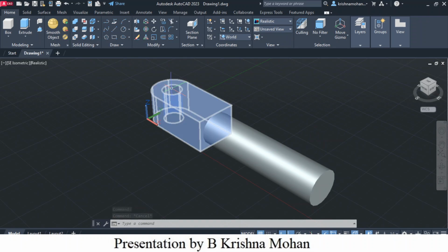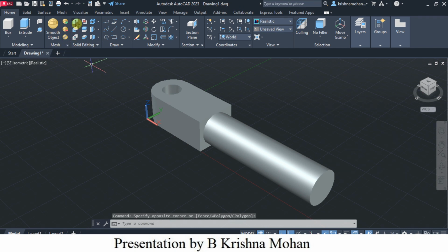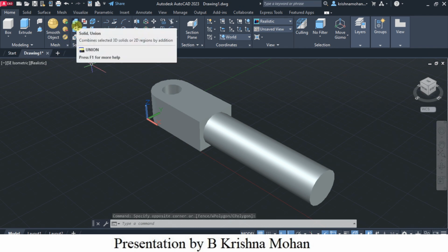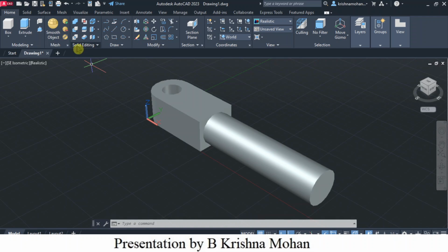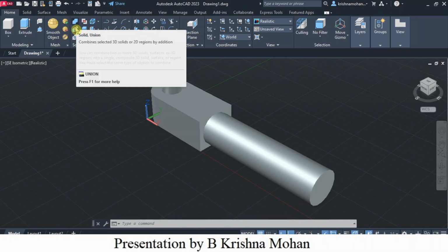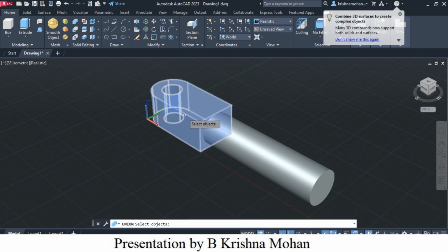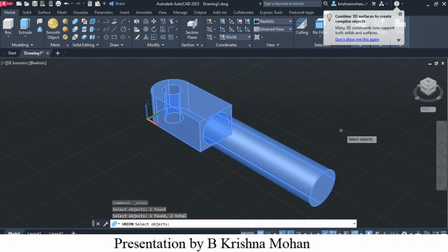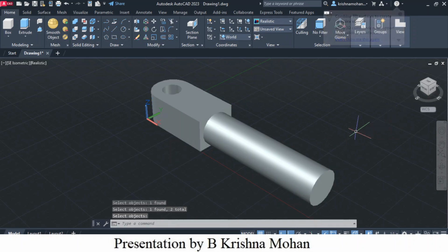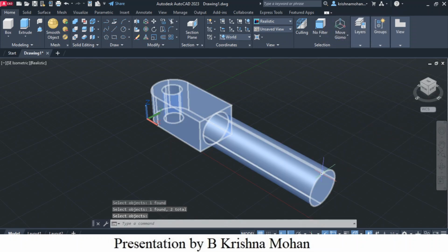So previously we went for subtraction to create a hole. I used subtract. In this case, I need to go for the union option, which is represented here. So under solid editing, you need to pick union because we are adding the materials. So let's opt for that option, and I'm selecting these two entities. Press enter. Now you have an individual component. So once I select this edge, the whole part will be picked.